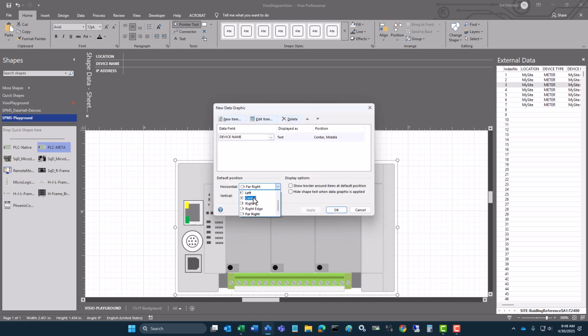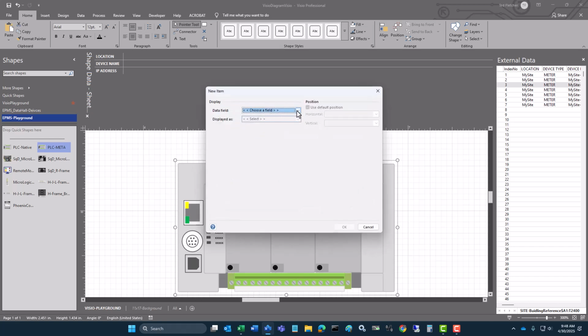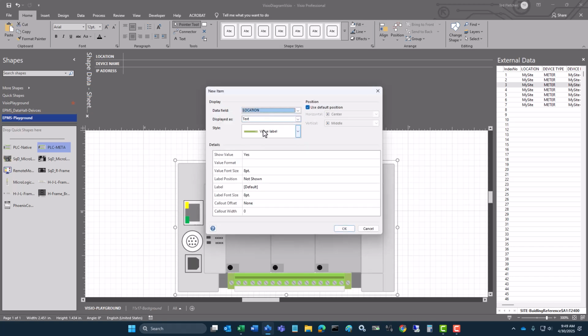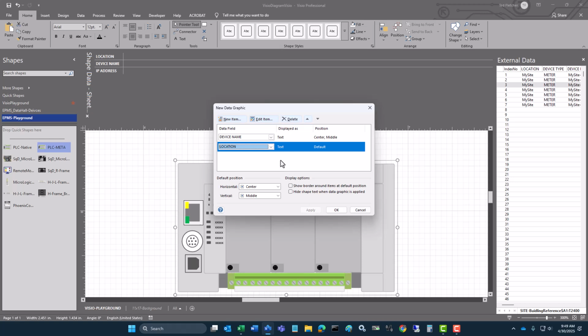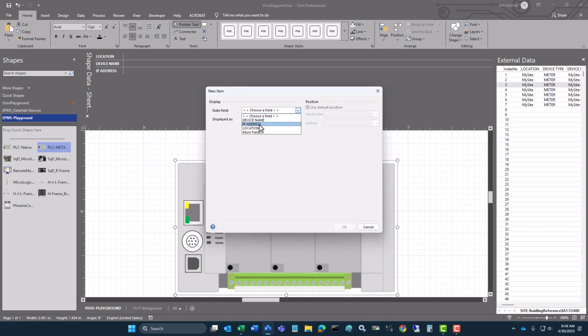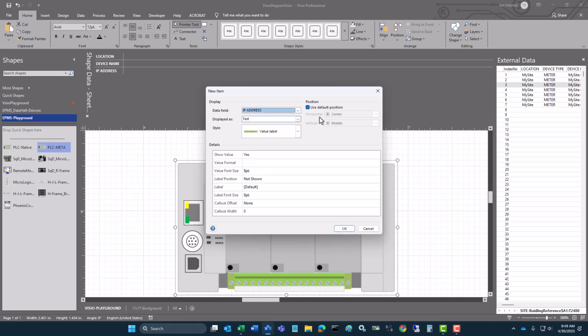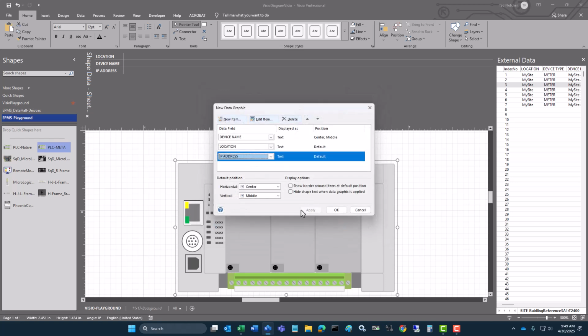Okay. In fact, I want to change that center from here. So now I'll add in the last two fields. We got the location text bubble, default positioning on that. And then the last one, new IP address text, use the defaults.